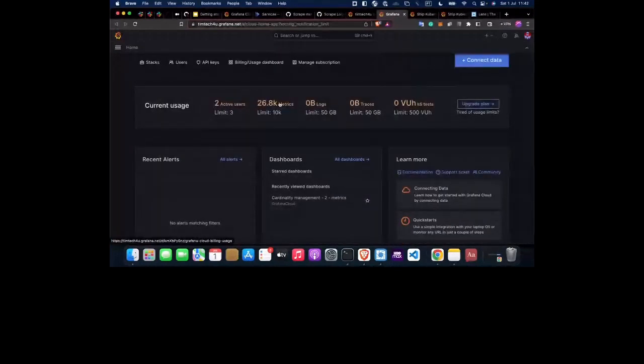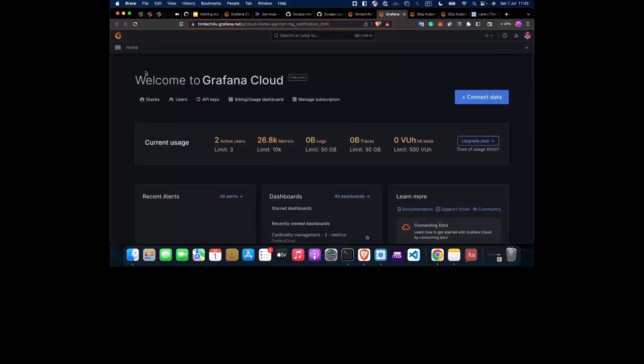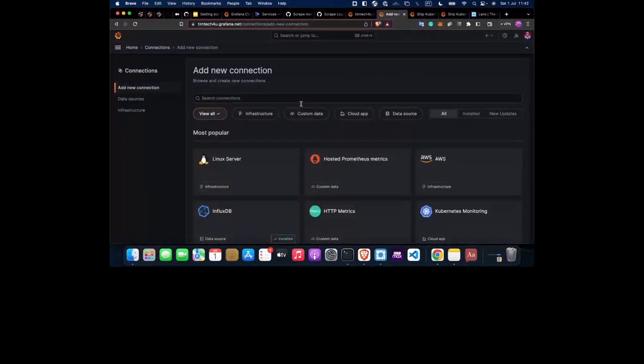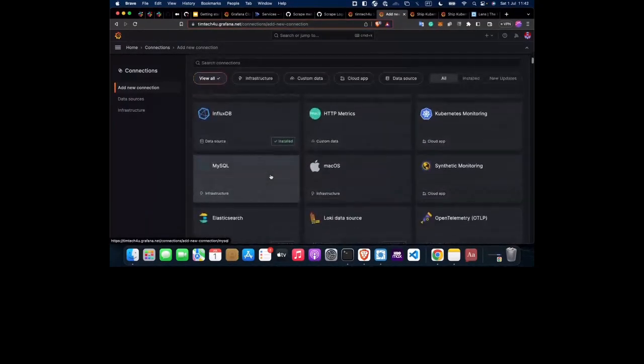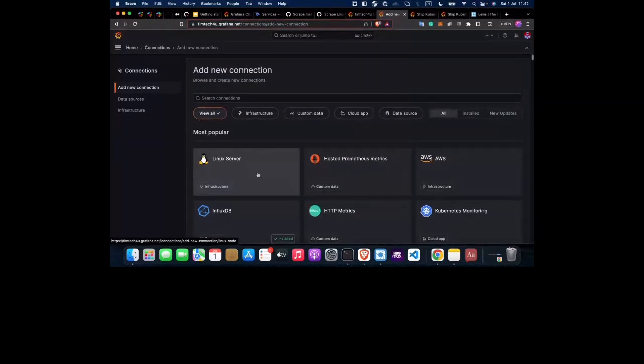So I've sent 26K metrics, and say 0 byte logs. I've sent some logs, but I don't know why this is 0, but we'll test in a bit. When you're on Grafana, the first thing you need to do is usually to connect your data. But because Grafana Cloud has already connected all data sources for you, you don't need to do anything here again.